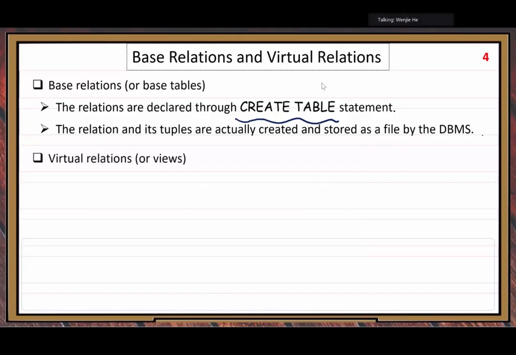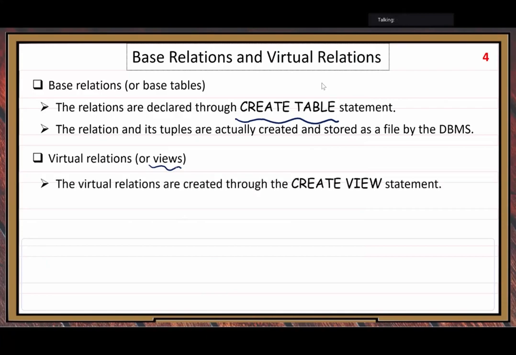The virtual relations we call views. In our database context, we call them views. We use the create view statement. We just replace the table keyword by the view keyword. The remaining part is all the same, the same way we use in our table definition. But you know, this is a virtual table.